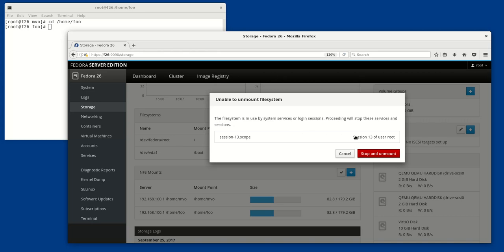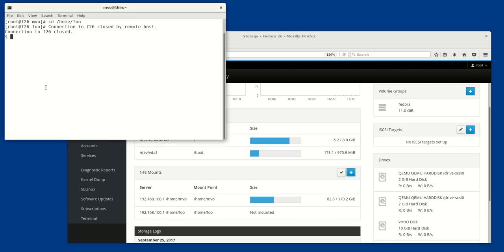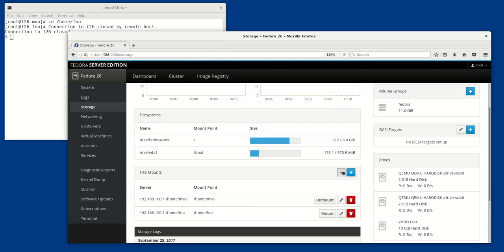And it tells us that it is session 13 of user root, and we can stop this session and then unmount the file system. And indeed, this SSH session has been locked out and the file system has been unmounted. It can be removed, of course.